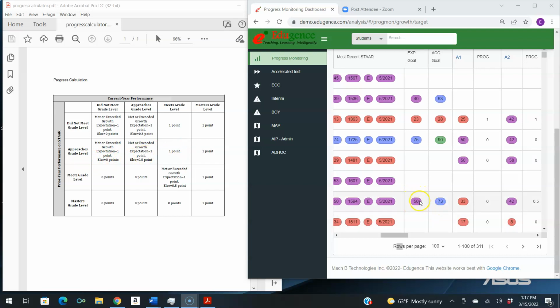He did not meet the goal of 50 since his percentage was 42. So he did not meet. Therefore, he would contribute half a point to Index 2A. This would be how you compare the scores with a progress calculation chart.